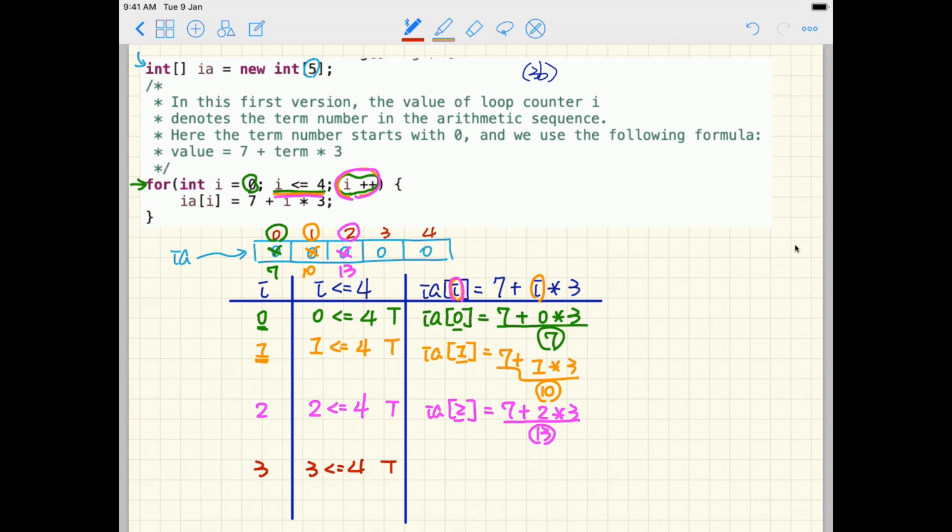And then what we can evaluate is IA at position I. So IA at position 3 is assigned 7 plus I, which is 3. 3 plus 3, and in this case, it's going to be 16. So store 16 into position 3 of the array. Position 3 is over here, and store 16 over there, right? That's what we'll do. At the end of the iteration, we're going to increment I by 1.